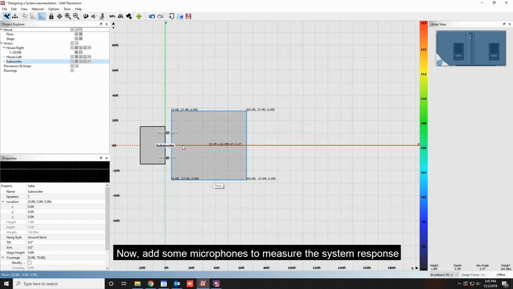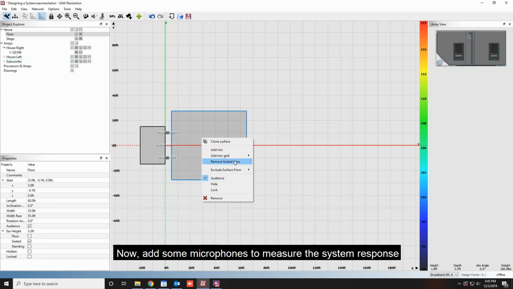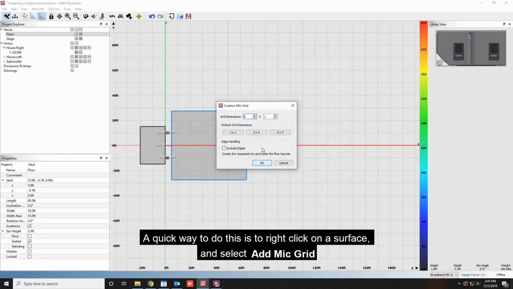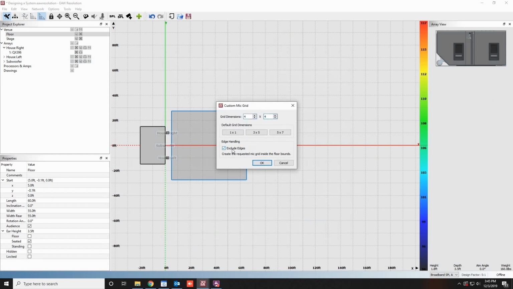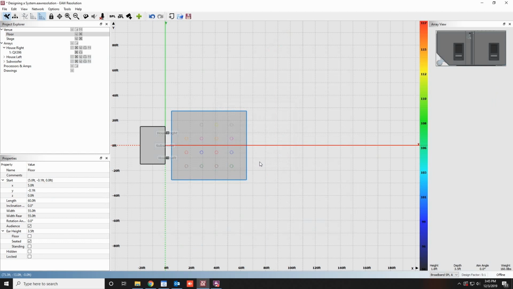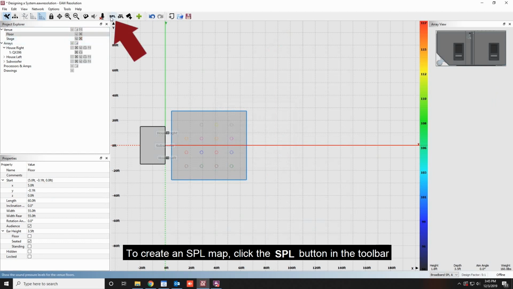Now add some microphones to measure the system response. A quick way to do this is to right-click on a surface and select Add Mic Grid. To create an SPL map, click the SPL button in the toolbar.